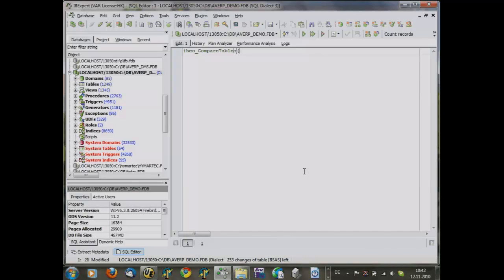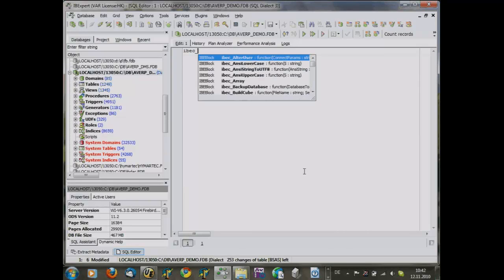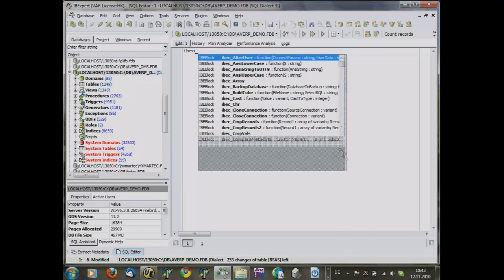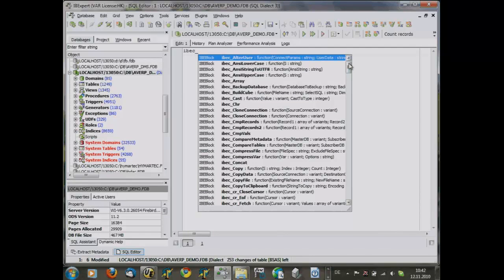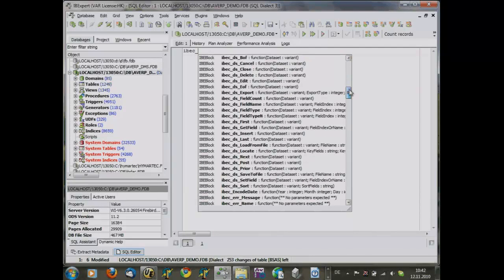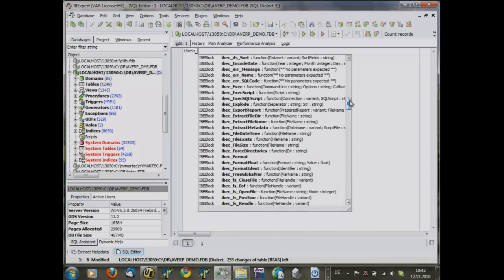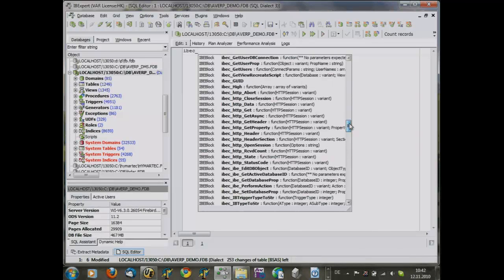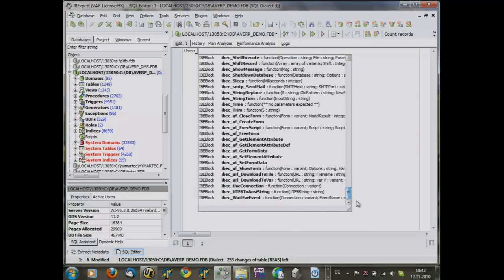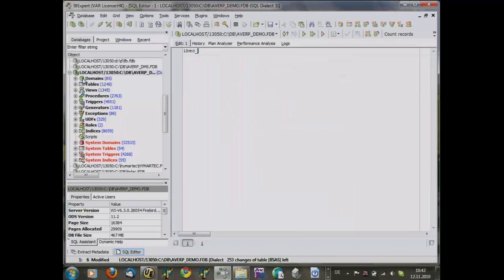We have a lot of scripting functionalities. As you see here, a lot of people who are familiar with the Delphi environment will definitely see a lot of functions that they already know from Delphi, perhaps. But we have already created a lot of possibilities here.